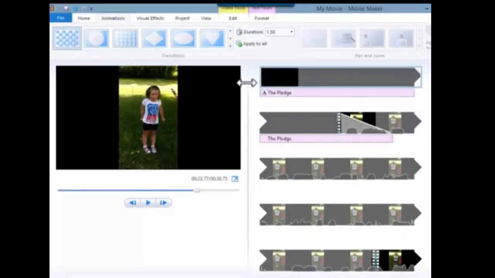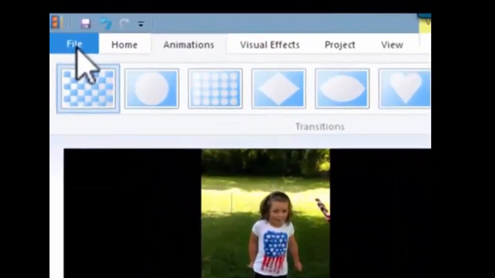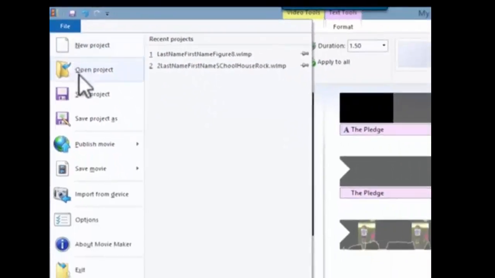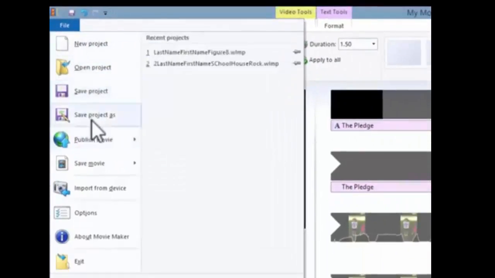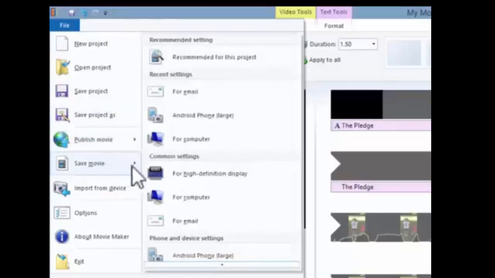If I were you, I would review the whole thing to make sure it's right. Go up to File, and you're going to go down to not Save Project or Save Project As, unless for some reason you don't get done today. Then you can Save Project As, but we're going to save Movie because we're finished.